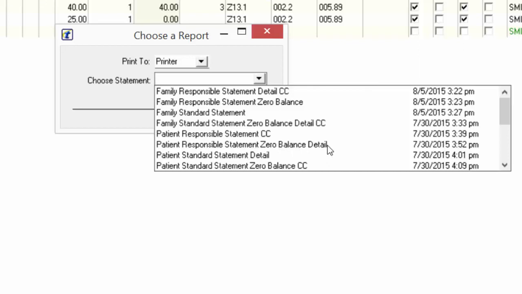So if George did have a zero balance but wanted to have a summary of his charges, this is the option you would choose, and it does not ask him to pay anything because he has a zero balance. We have a patient standard statement with detail and a patient standard statement with a zero balance as well. The difference between the responsible statement and the standard statement is the standard statement is going to ask the patient for the total balance of the account.